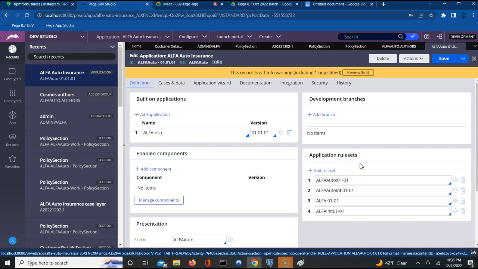First, it will look for if the rule is available in 01-01-02, or else it will go and check in 01-01-01. If it didn't find there, it will go to alpha auto int. It will see if the rule is available here. If it is not there, it will go to alpha. If it is not there, it will go to alpha int. This is the rule set hierarchy for your application. Yes or no? If you want to verify, we can do that.